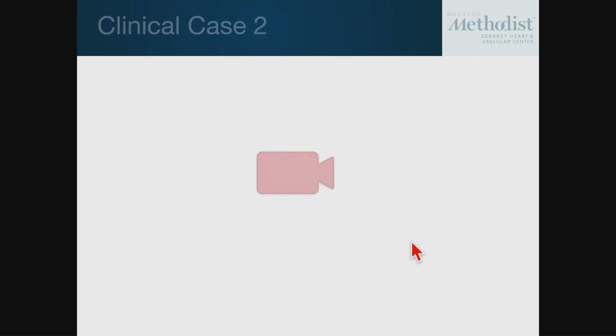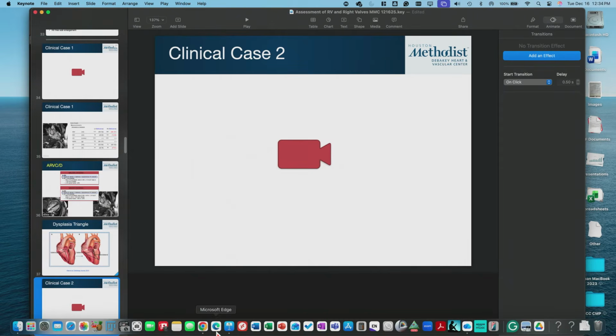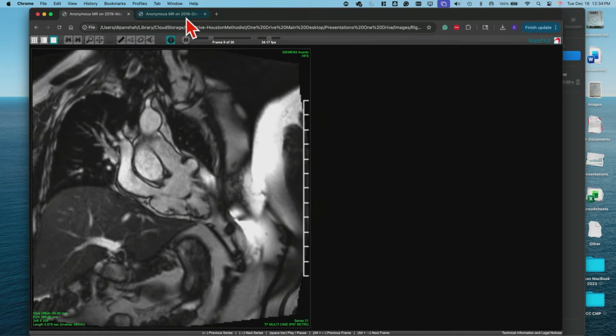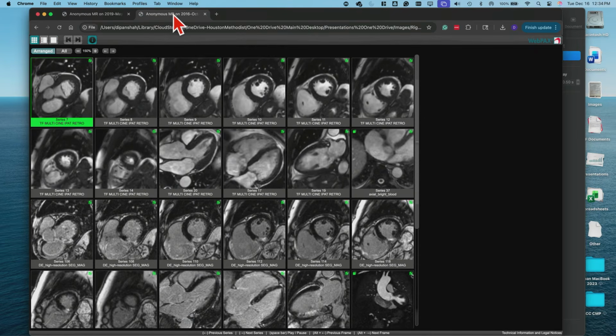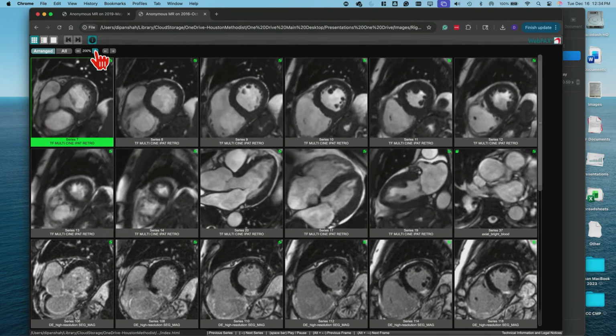Okay, so let's go to another case now. And I want somebody to tell me what they see here. So let me zoom in here.